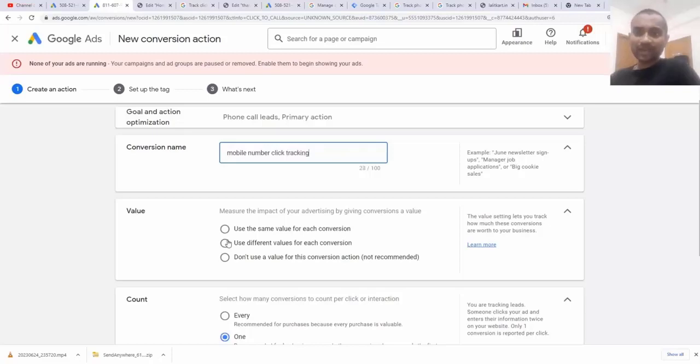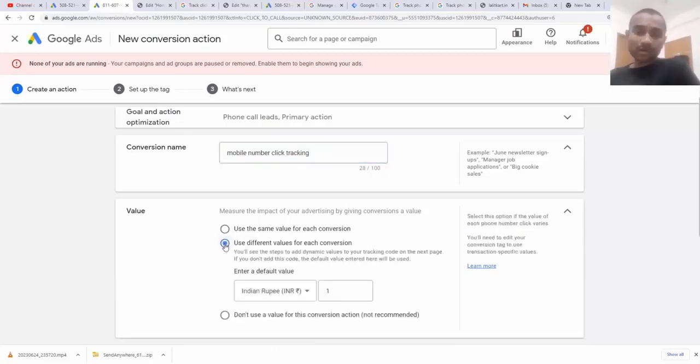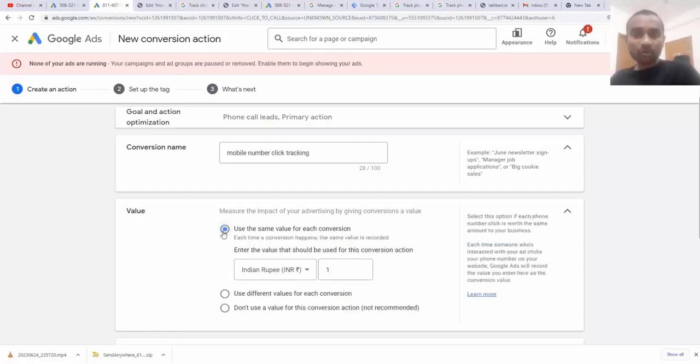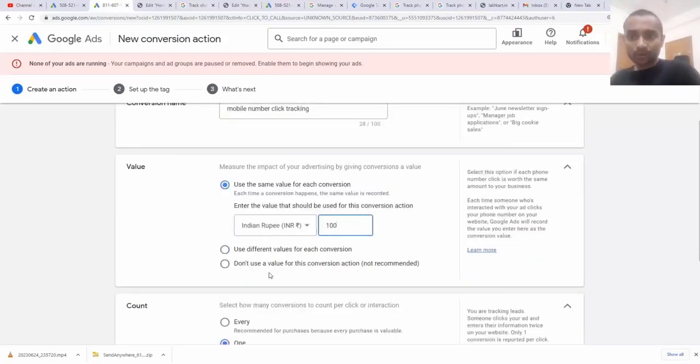And next option we have is the value. Use the same value for each conversion or use the different value for each conversion. When you want to set up, as in case of conversion tracking, when we have dynamic values, when we have multiple products in our website, or when we have multiple things inside the website and we want to track the value of different things, in that case we use different values for each conversion. But here I want to use a single value for each conversion because we just only want to track a call. So I'm going to add 100 for conversion, as we know what the value is all about.